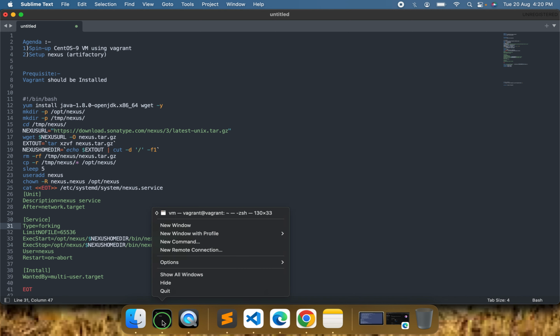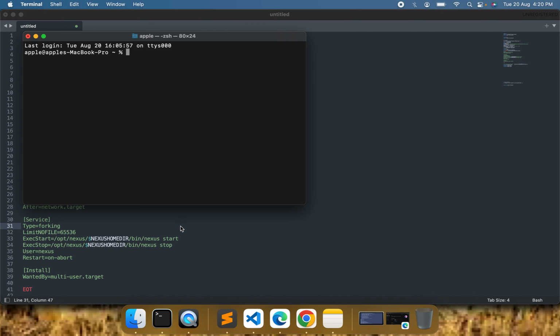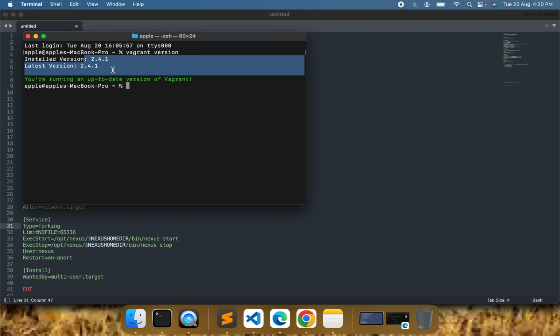So let me open my terminal. Okay, and we'll check whether Vagrant is installed or not. So let me do this. So yes, it is installed, it is up and running, so we are good to go with this.